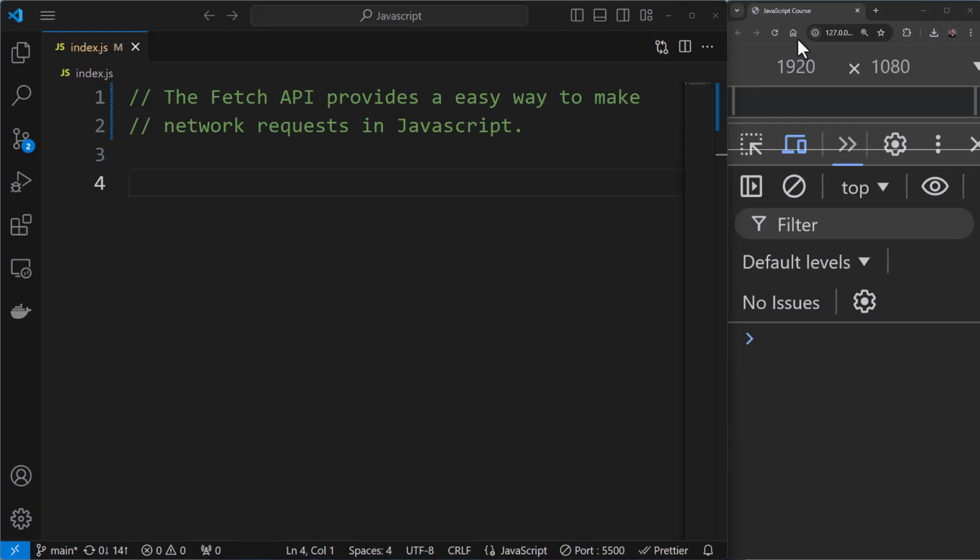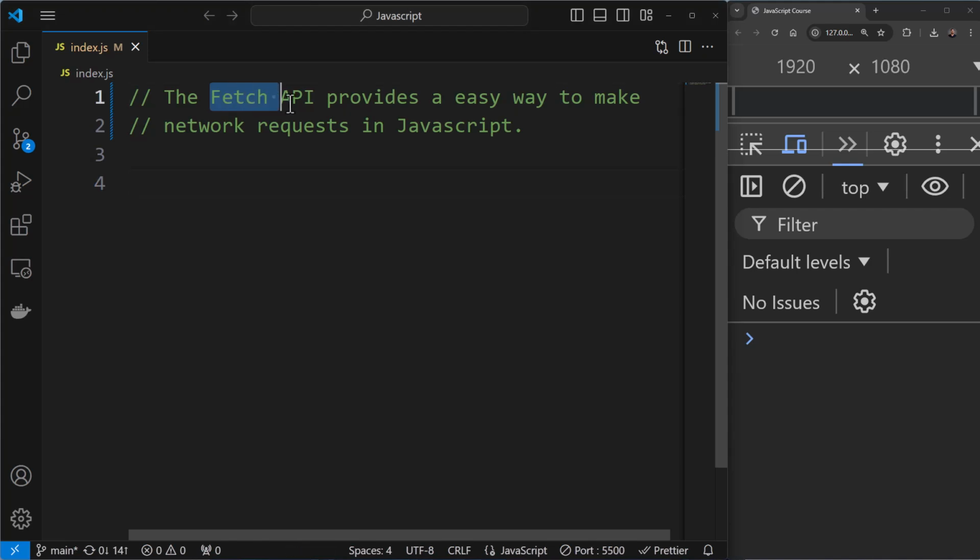Now it's time that we begin talking about the Fetch API. Now what is Fetch API? Fetch API provides a way for us to make network requests in JavaScript. And it is also built into modern web browsers. So if you are making use of any web browser like Firefox or Chrome, you don't need to add any additional library or anything like that. It's inbuilt.